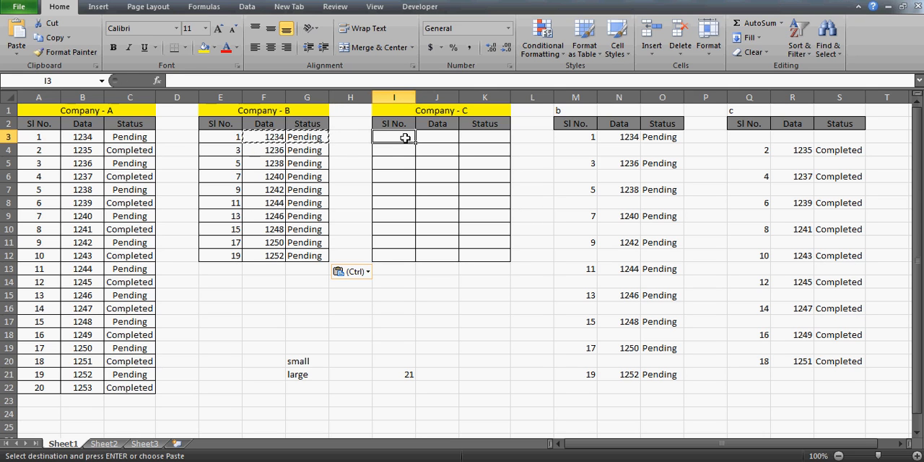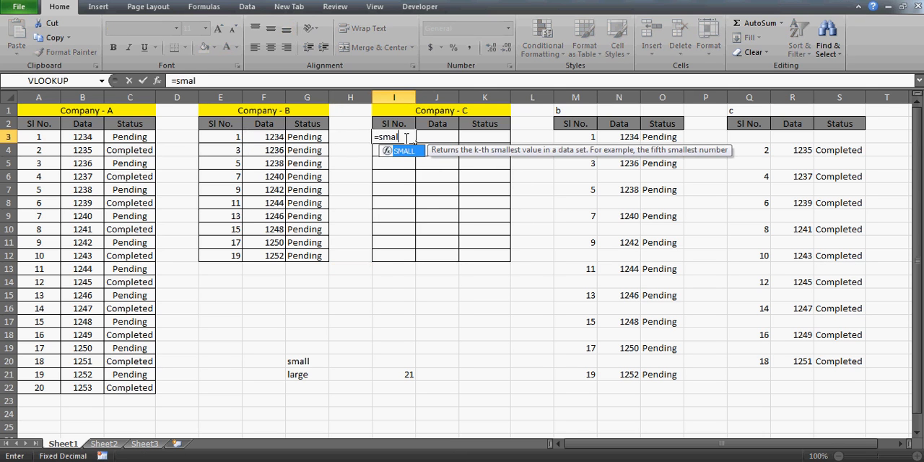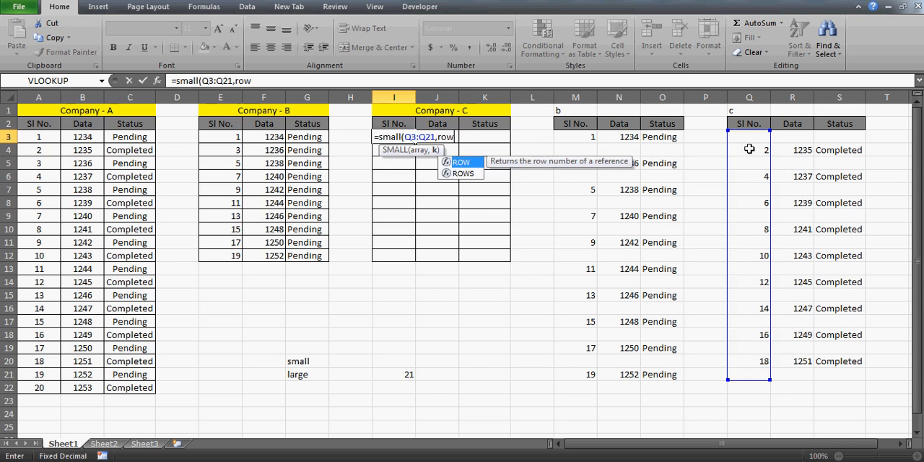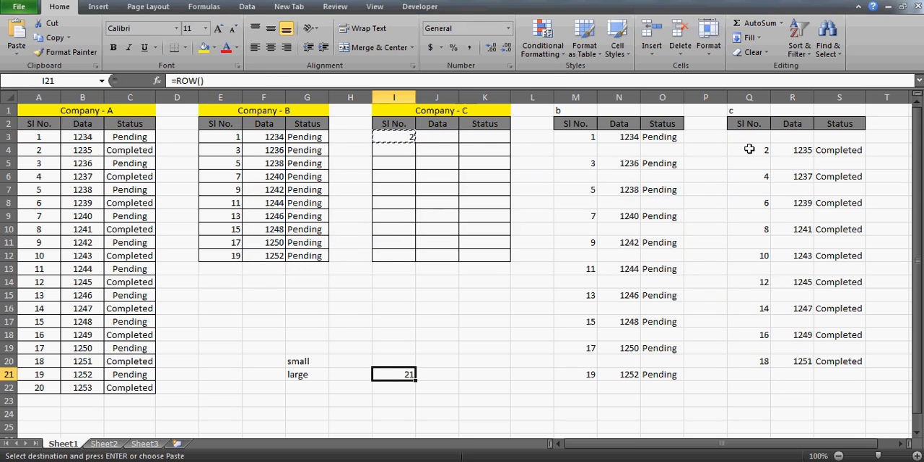The same thing you need to do here, write the same function here, but this time your table will be this. It should start from here until here, and we should have the row number minus 2. Let's press enter, and we can drag this, so you get all the numbers in a sequence. So this is how this table will work.